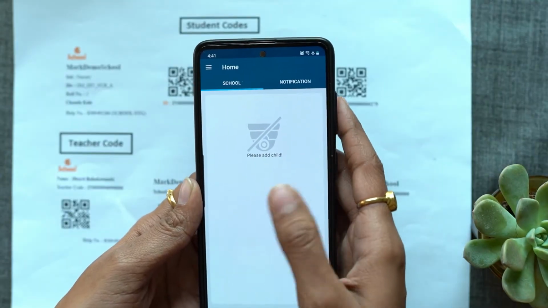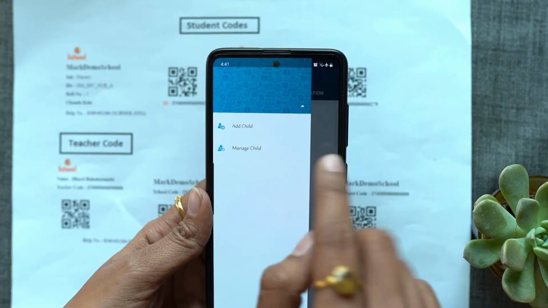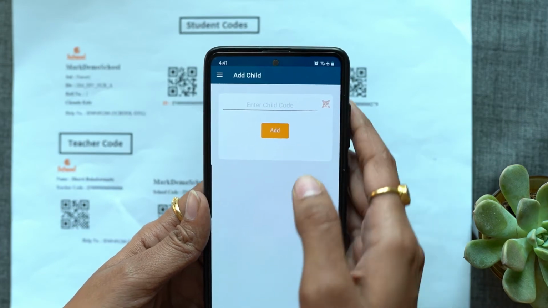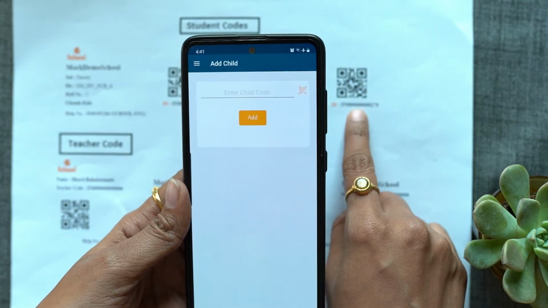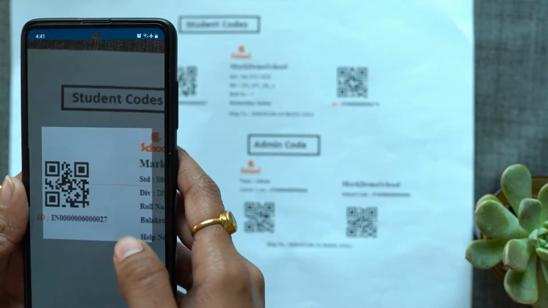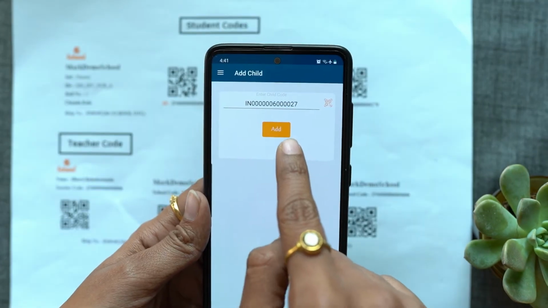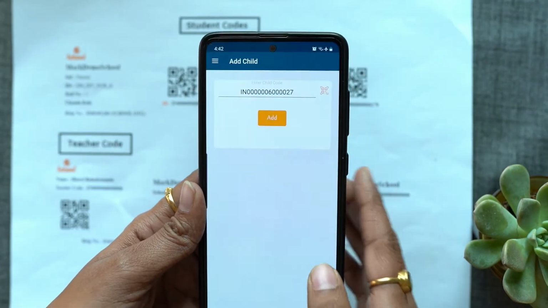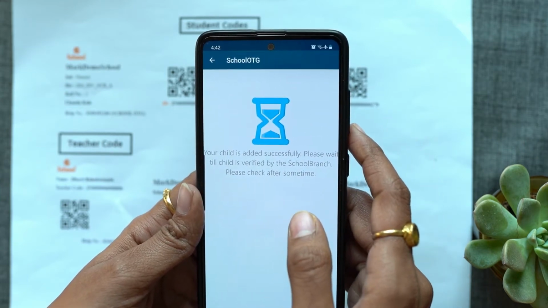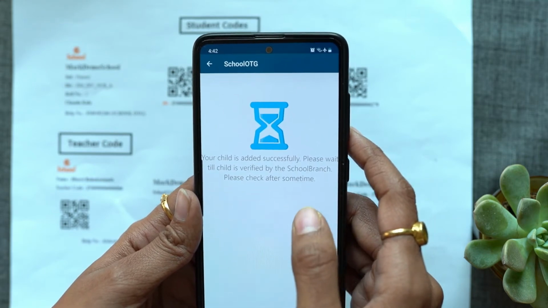Let's learn how to add a child in the School OTG Parent app. In the drop-down menu, the option Add Child will be available. Select that. Now type in the unique ID or scan the QR code. If you choose to scan the QR code, you will see the auto-generated ID and an Add button will appear. After clicking that, a message will appear saying your child is added successfully. Please wait till child is verified by the school branch.